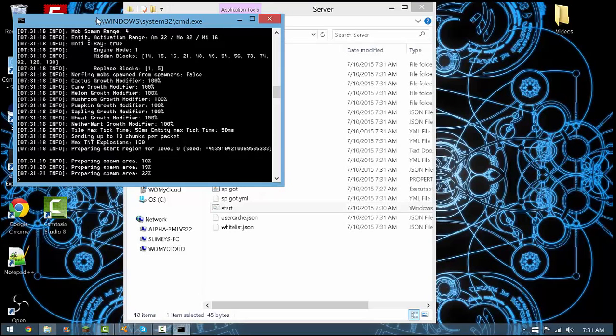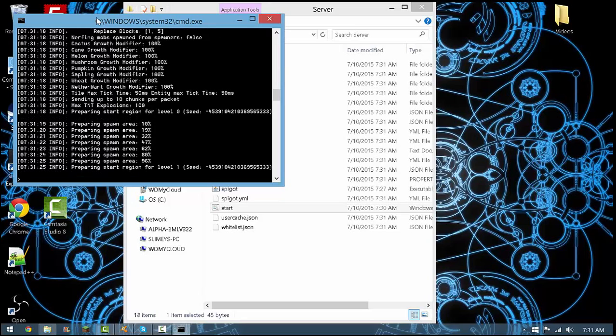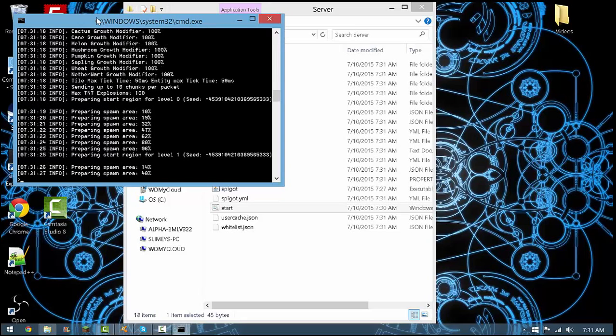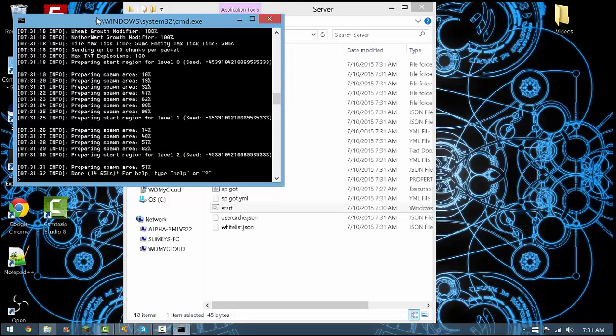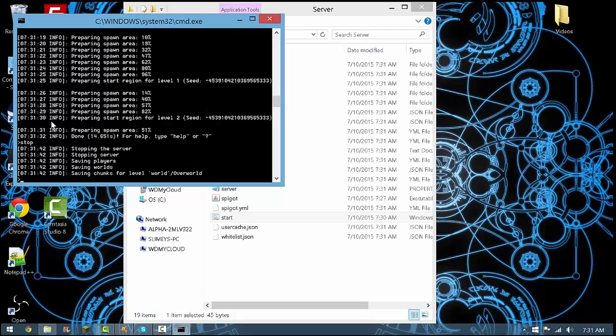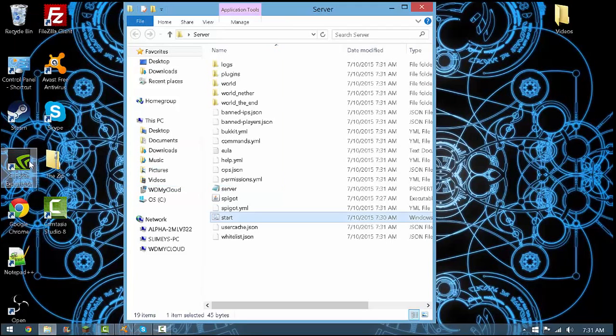It should open on the port 25565. It will load in the spawn area, etc. It goes down. I'm just going to force it to stop, and I'm going to teach you guys how to port forward without actually using your default gateway. A lot of people say you have to use your default gateway.